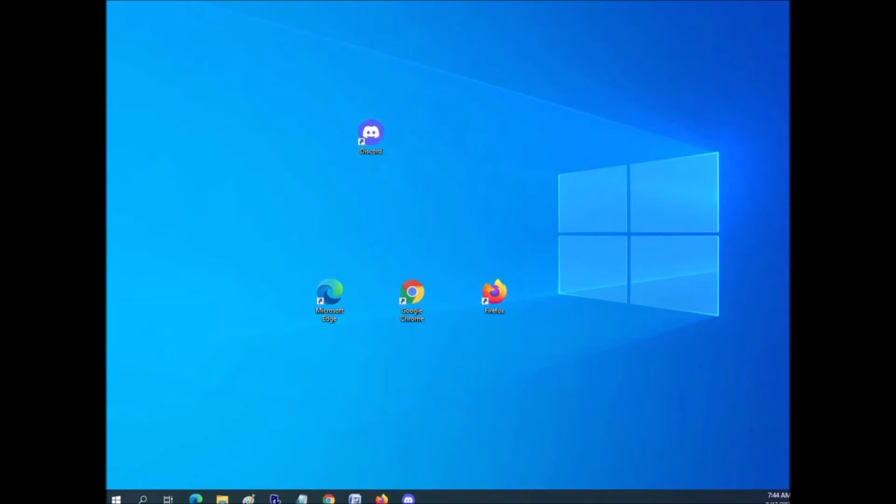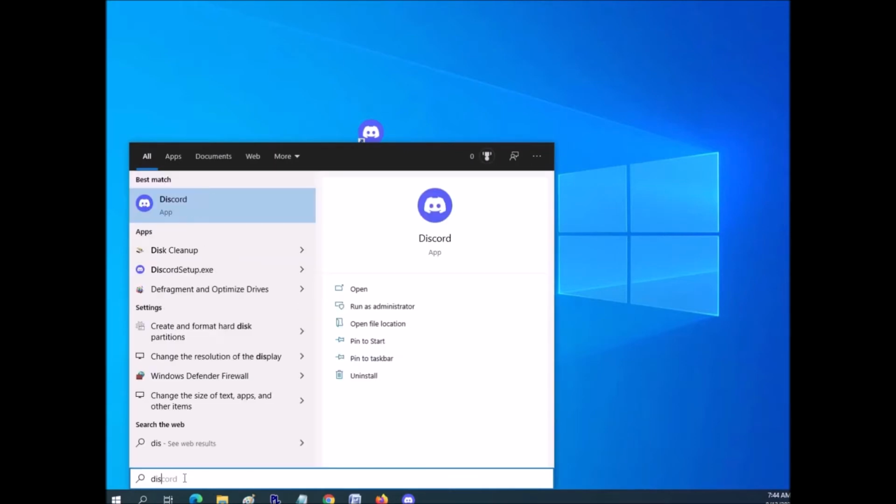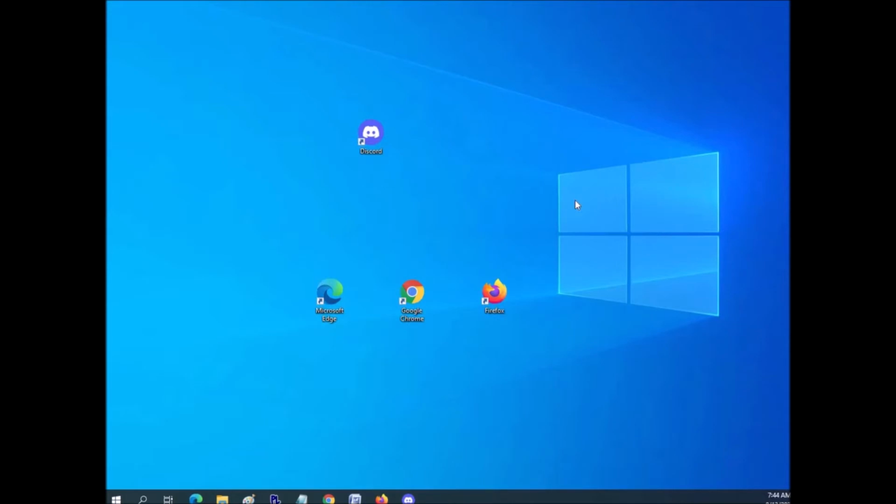If you don't have a desktop icon, you can also just click over here in the run bar. You could just type in Discord, and when you see a pop-up right there, just right-click and say run it as administrator right there. So that's the most common fix and often solves the problem. But if it doesn't work, then you're going to have to go into a little more.